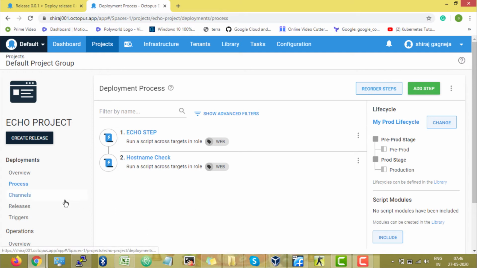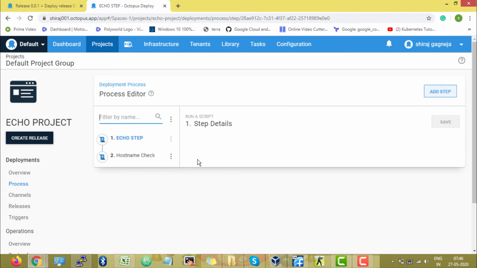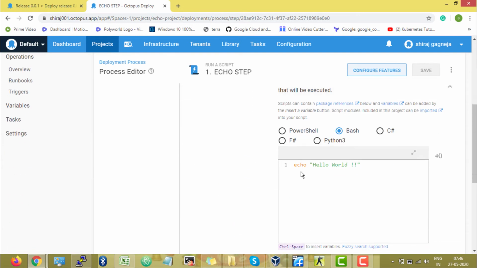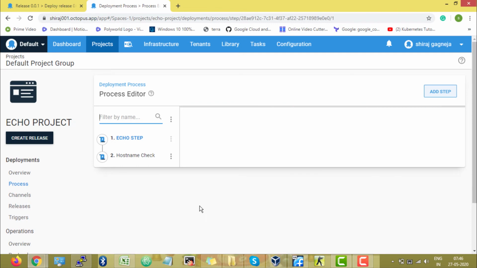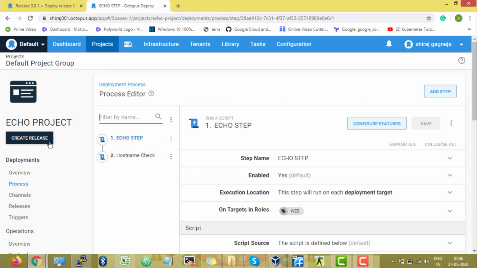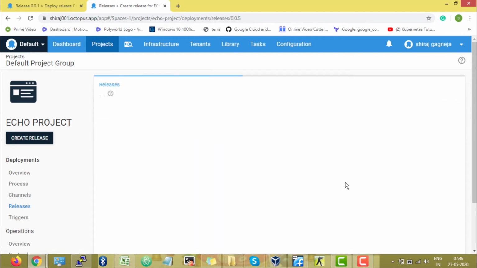All right, so one more thing I would like to show you over here. Let's go to the echo step, and I'm going to create some sort of mess. Instead of echo, let's skip the O and save it. As we know, ech is not a valid command in Linux. So let's create a release with the bug, and we know that we are making a mistake over here.